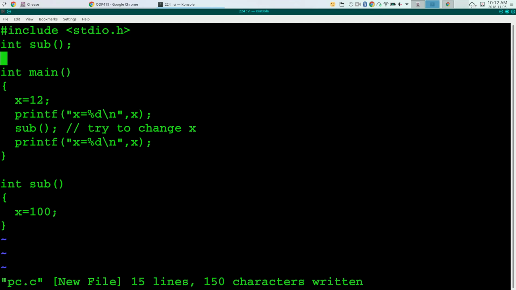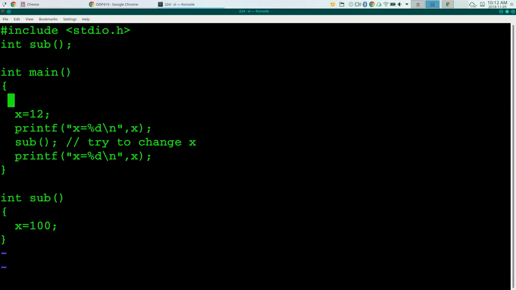All right, so let's play around with some functions. I've got a main program that's going to set x equal to 12, print out the value of x, then call a function named sub, and then print out the value of x again.